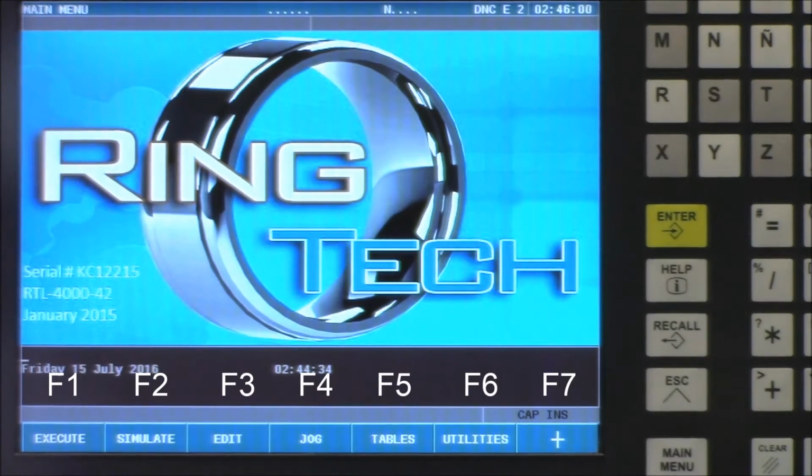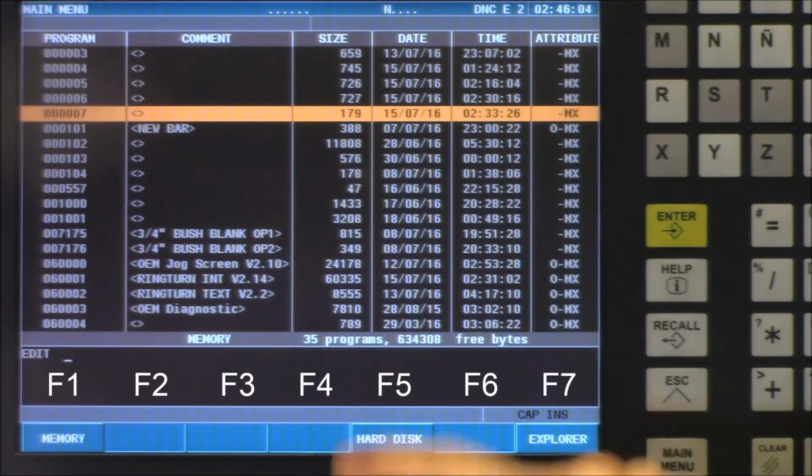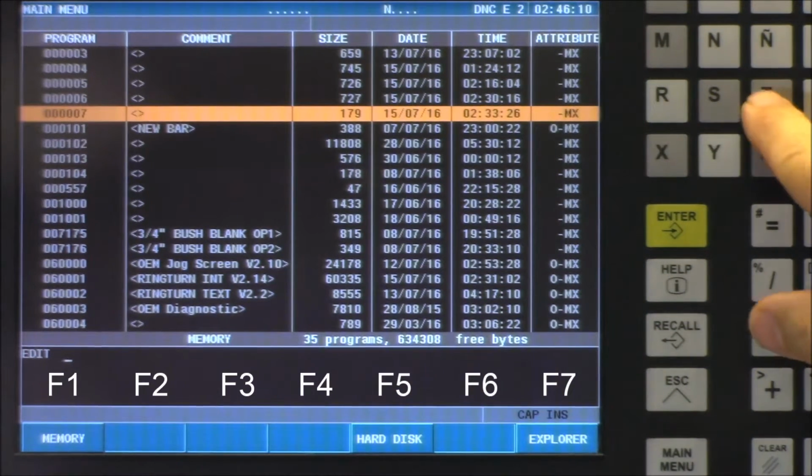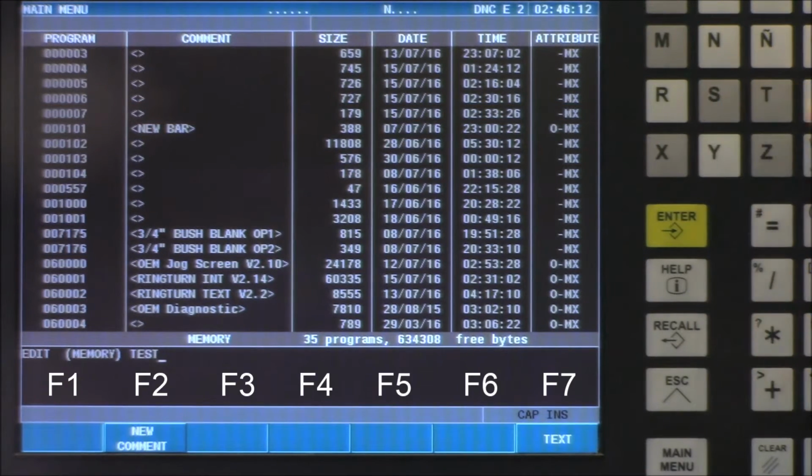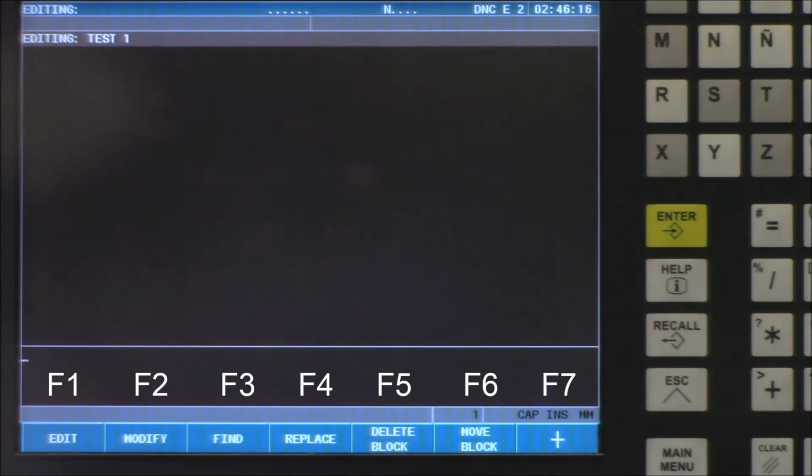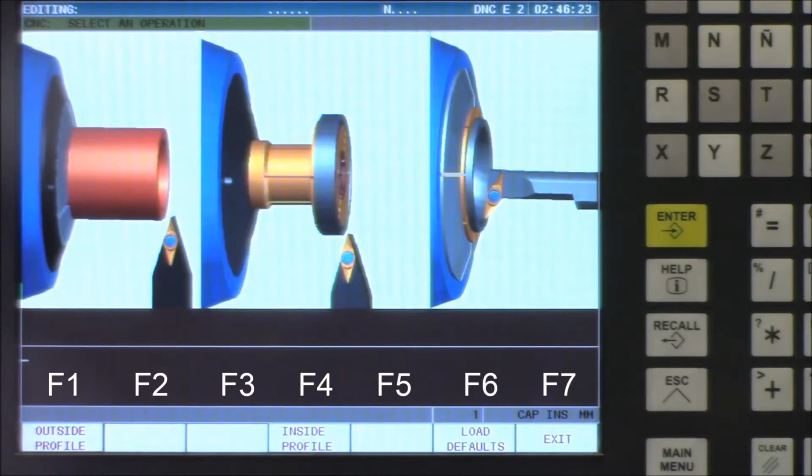To start, select Edit and you're given a list of programs. In this particular instance we're going to say Test 1. Enter. F1 is Edit, F6 is User. The User channel is where all of the program functions are located for on-screen programming.